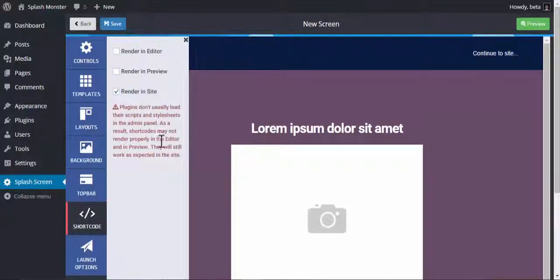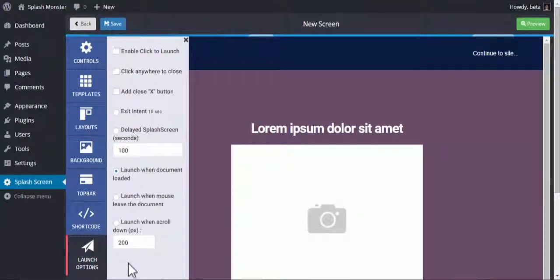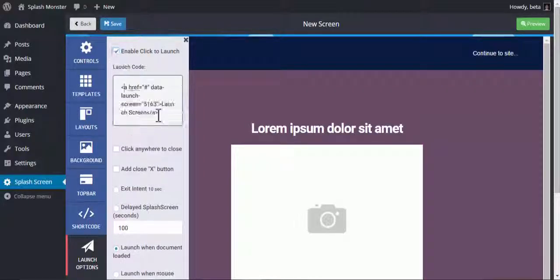Then we have the shortcode option. Certain plugins and themes offer you shortcodes, so you can just make use of them in your splash screens. Then we have the launch option. In the launch options we have the trigger points for when you want the splash screen to trigger, and a couple of additional options. Enable click to launch. You can basically have a link on a website which when clicked will trigger the splash screen. This is something very important for creating two-step opt-ins.